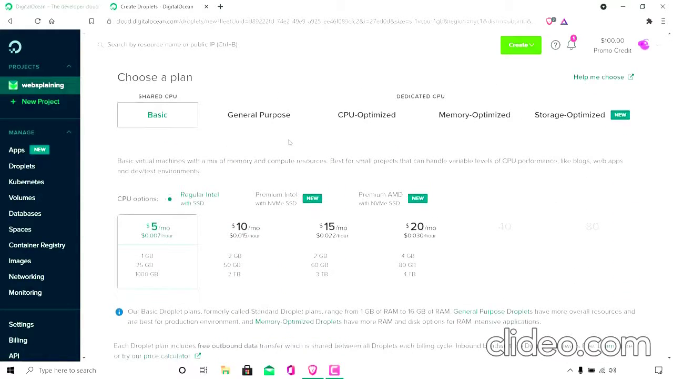Here you have the option to choose a plan. You can go with shared CPU or dedicated CPU. I'm going to go with shared CPU as it's much cheaper. It's already pre-selected by default here. Next, you can select CPU options, regular Intel with SSD, premium Intel with NVMe SSD, or premium AMD with NVMe SSD.